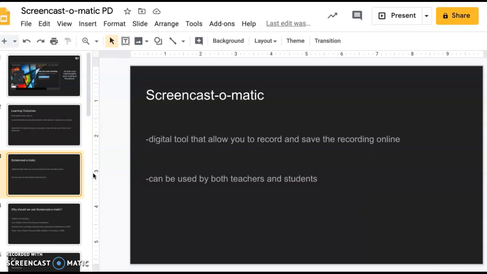All right, so Screencast-O-Matic. What is it? What is the purpose of it? Screencast-O-Matic is a digital tool that allows you to record yourself, for your students to record themselves, and then to save the recording online. You can use just your screen to record. You can use the webcam and screen at the same time so the students or whoever you're presenting to can see you as well as your screen. Or you can just use the webcam feature, which allows the audience to see you only. So this can be used by both teachers and students. Even your kids can use it for turning in their work or special assignments.